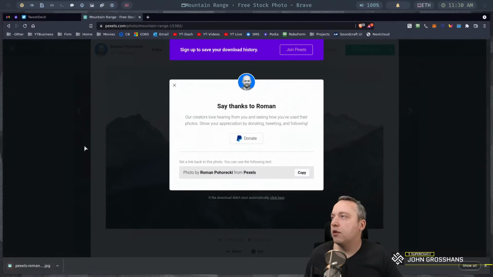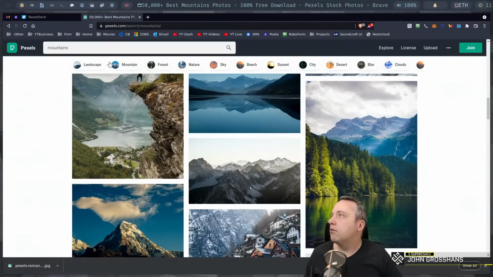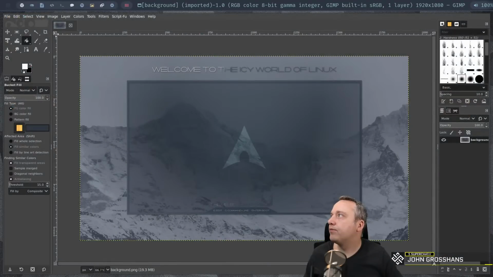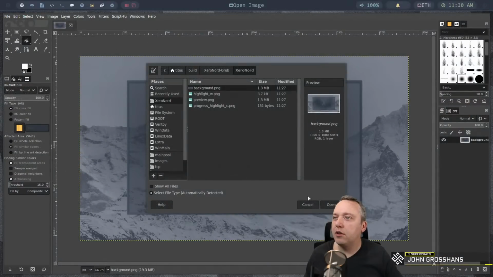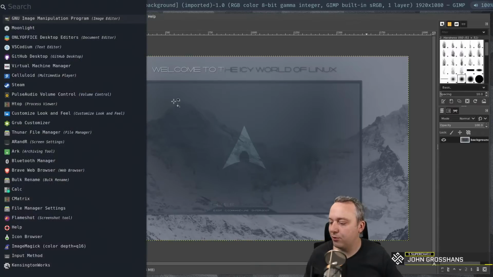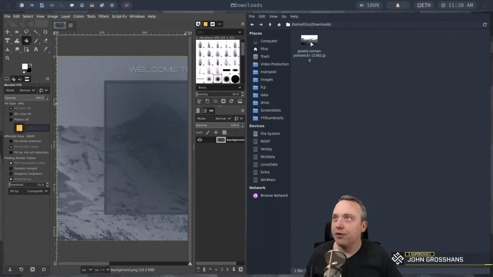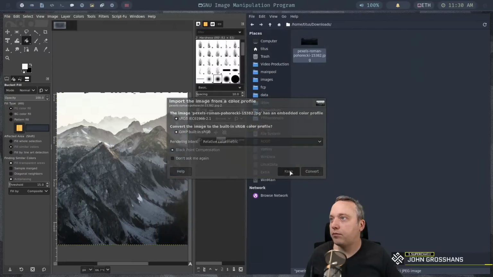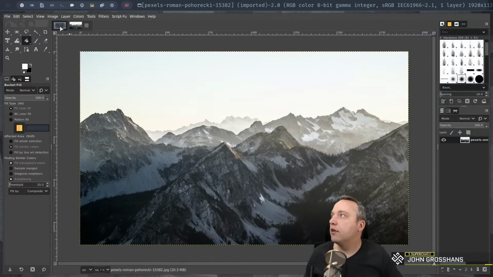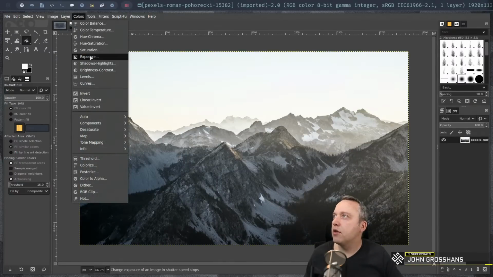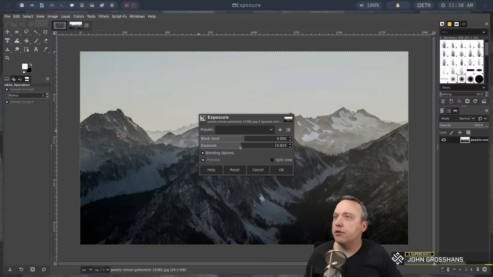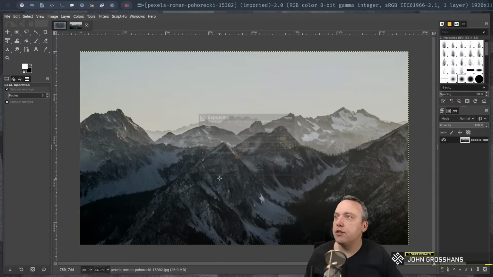All right. Bam. Thanks, Roman. And now we'll open that file. Actually, I think sometimes the easier thing to do is just pull up the downloads folder this way and drag it into GIMP. All right, we have that. Probably change the colors and the exposure a bit. A little overexposed here. Make it a little darker so it's not so bright.